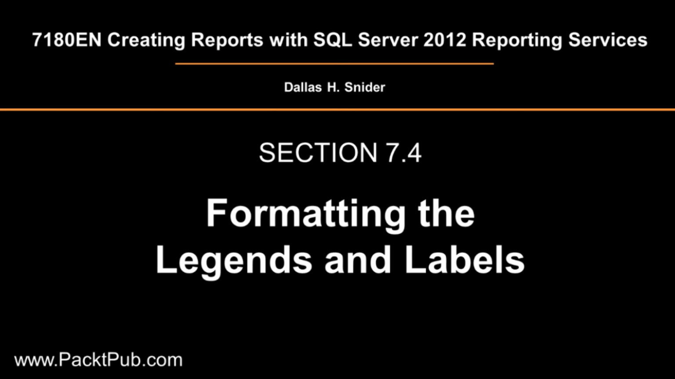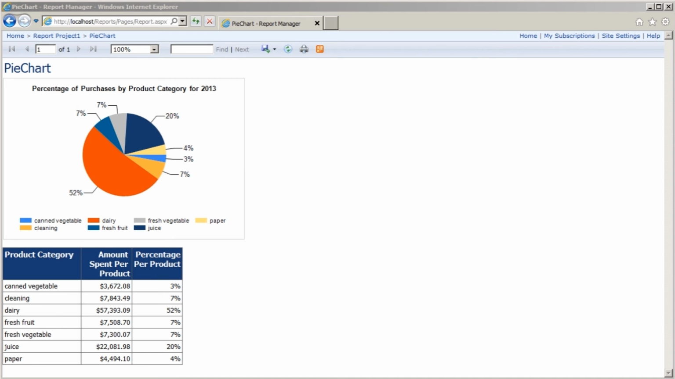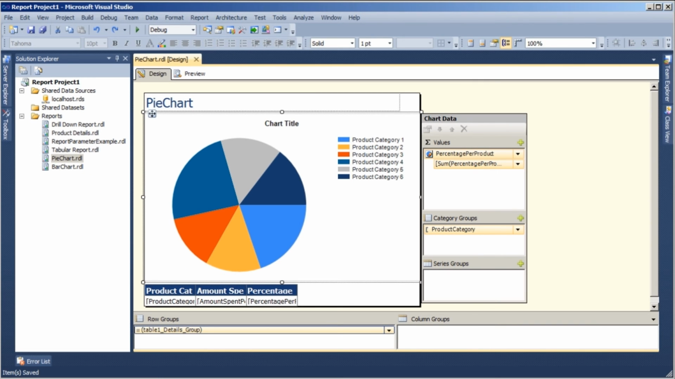Welcome to the fourth video of Section 7 of Creating Reports with SQL Server 2012 Reporting Services. Upon completing this video, you will know how to format legends, labels, and axes in chart objects. There are a myriad of ways to configure report legends, titles, labels, and other properties for chart objects. We will work with both our pie and bar charts we created earlier. Let's begin with the pie chart.